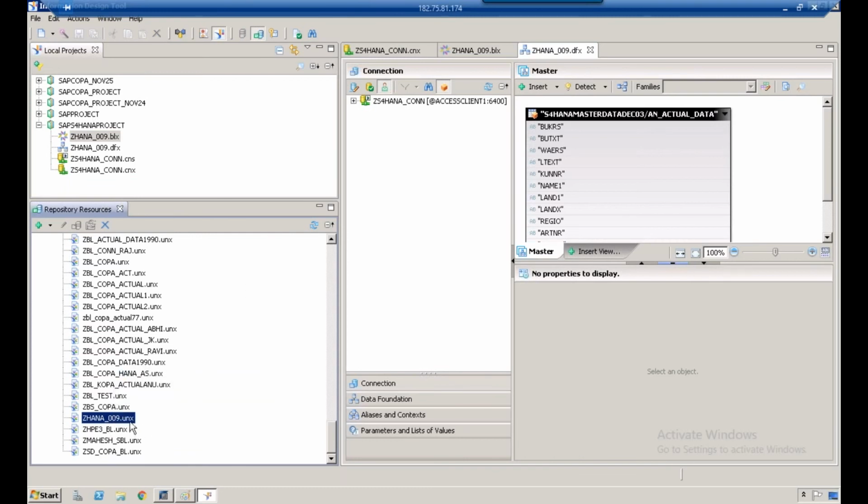Once you see this .unx, it means that a universe is published successfully. What does this mean? The universe is published successfully. Now, all the participants, let me once again recap.